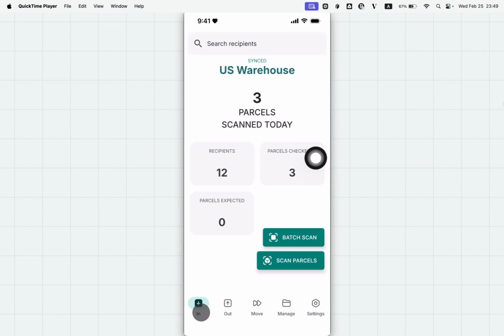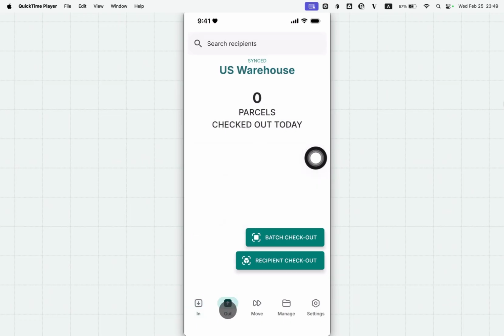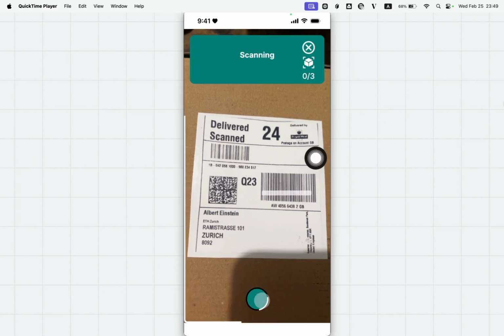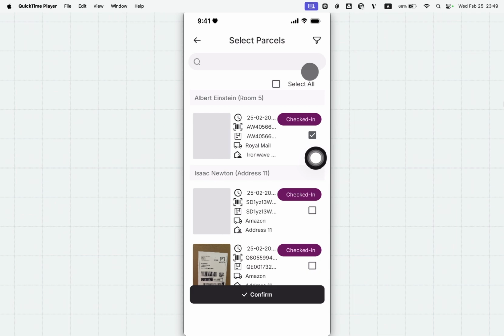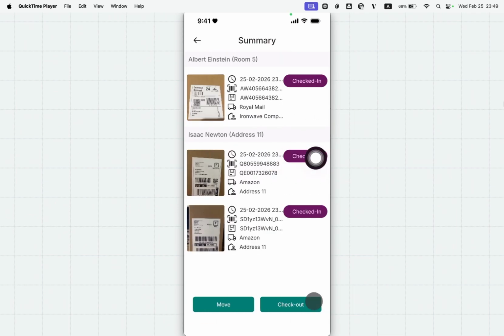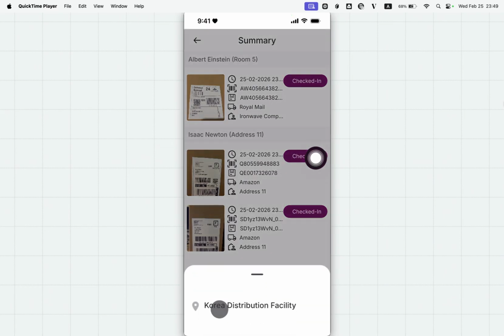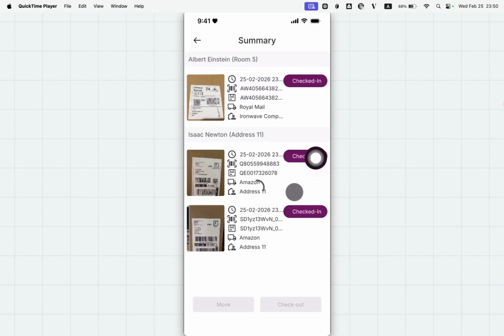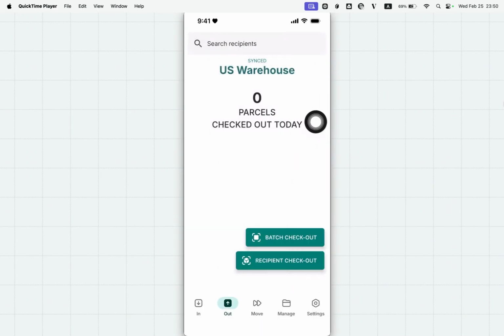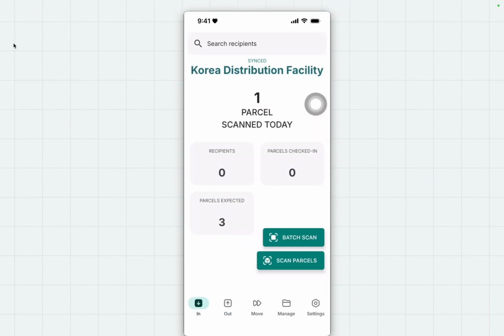When parcels are ready for dispatch, we'll go to the Out tab, select Batch Checkout, and we can either scan the parcel labels or select them from the parcel icon on the top bar. Press Confirm, Next, and we'll select Move and select the site where they're headed to. Press Confirm. This creates a pending parcel record in the next facility. The destination facility will see a Parcels Expected tab, which means that parcels are in transit to them and they should prepare to reconcile those deliveries upon arrival.